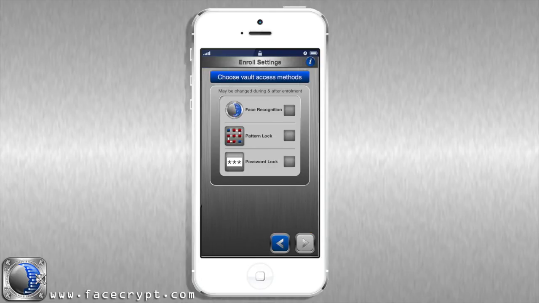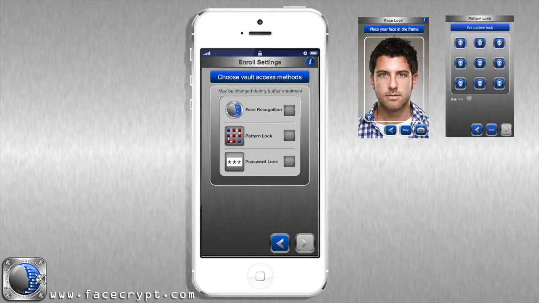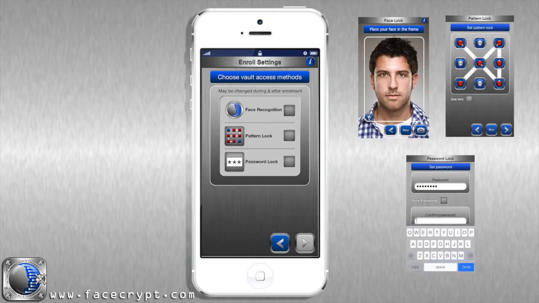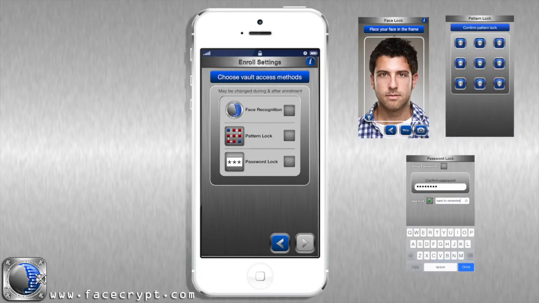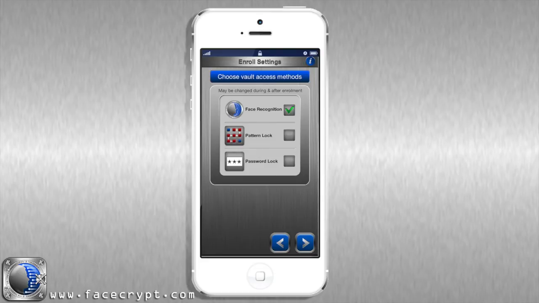There are 3 different types of enrollment: face recognition, pattern lock, and password lock. You can use these methods individually, or you can combine them. Selecting face recognition, pattern lock, and password lock will enable you to set up all 3 of these methods.